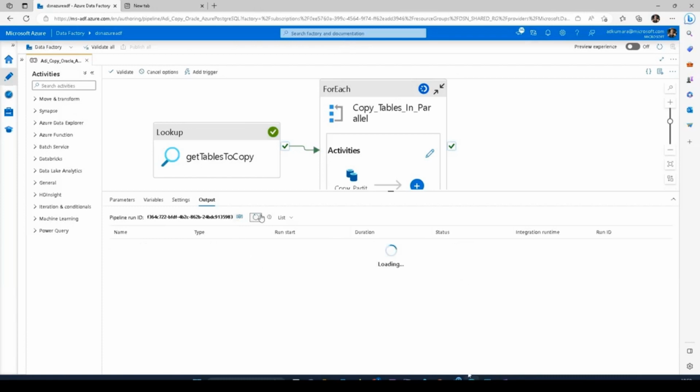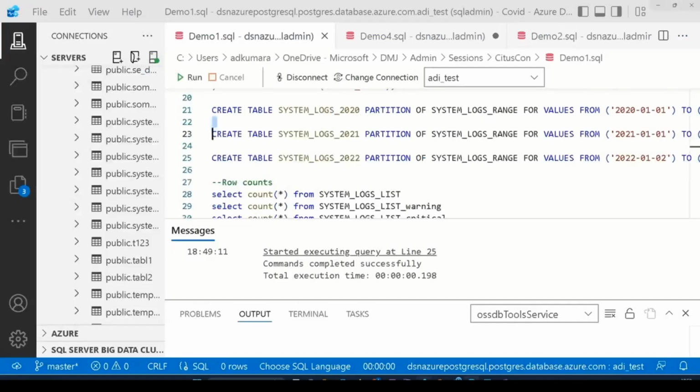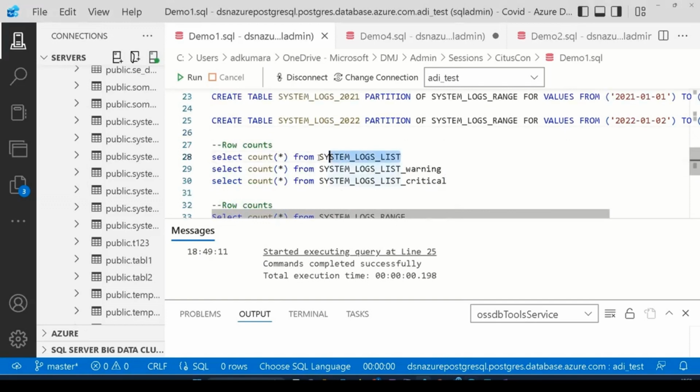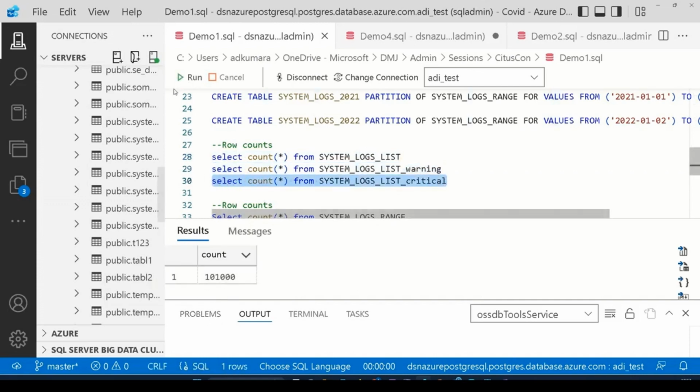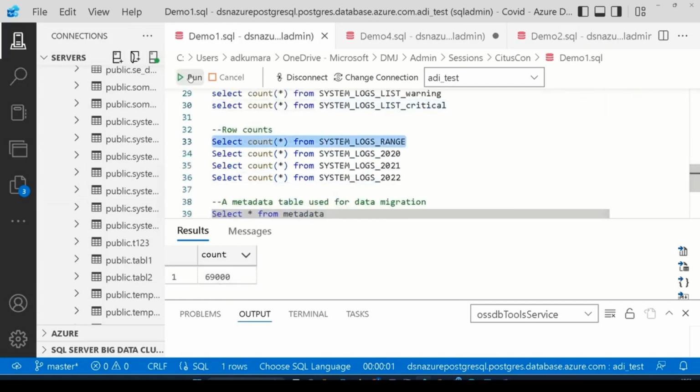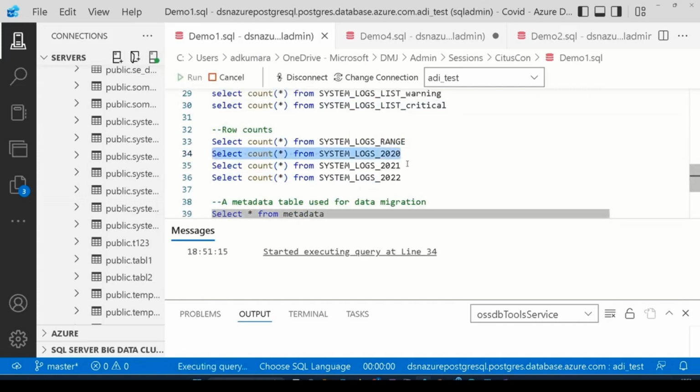And you can see a few of them have succeeded, and all of them have succeeded. So the data got copied from Oracle to Azure Database for Postgres. And now let's look at the row counts. You see that the target table has 170,000, and this was split in 2 partitions, 101,000 and 69,000. Now let's look at the other table, which was 300,000 split in 3 partitions with 100,000 rows in each partition.